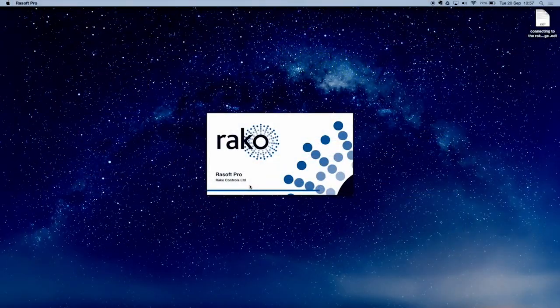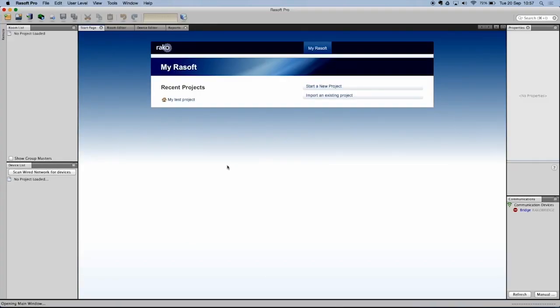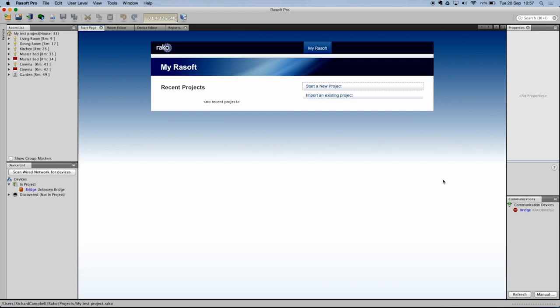So if we flip back to the project file that I wrote in the last video, my test project, we can see that we've got a bridge in the bottom right hand corner under communication devices. This is the actual physical bridge that's plugged into the same Ethernet network that my laptop is connected to. So we want to go into this web page and change the house address here. If we right click on the bridge, we can open this up.